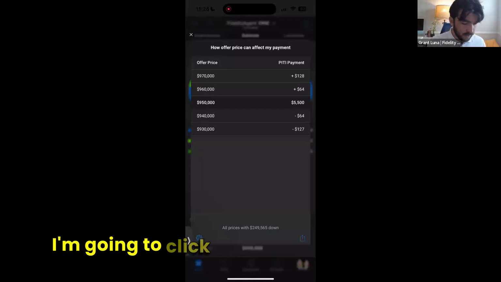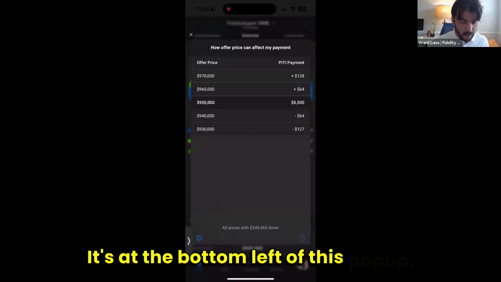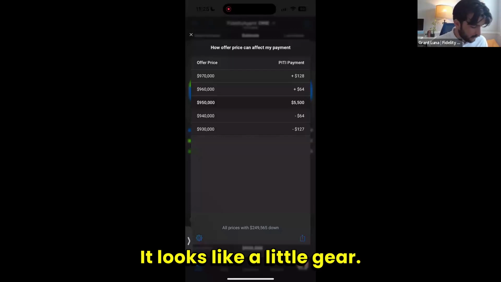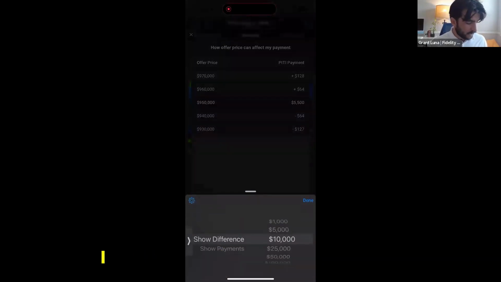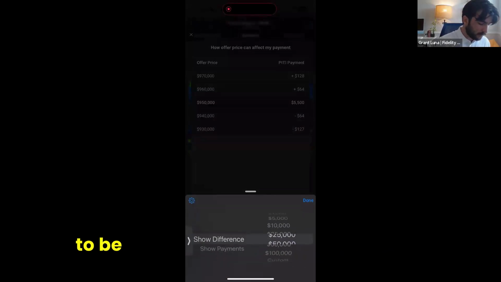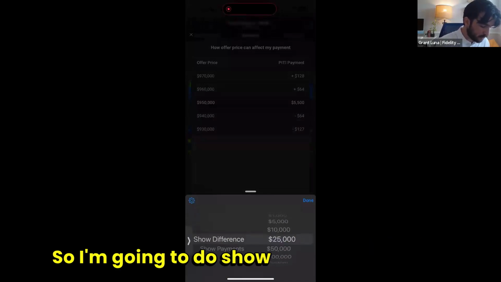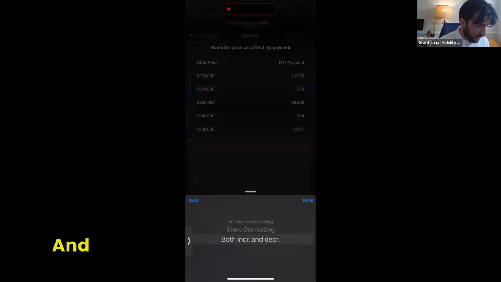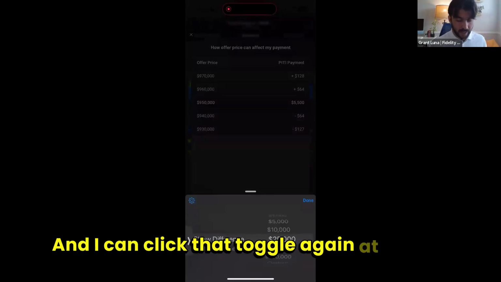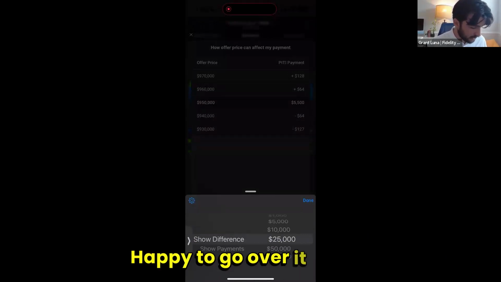So I'm going to click the settings toggle. It's at the bottom left of this pop-up. It looks like a little gear. So I'm going to click that. I can choose whether I want this to be 25,000 or 50,000 increments right here. So I'm going to do show difference 25,000. And I can click that toggle again at the top right. And if anyone's getting stuck on this part, let me know. Happy to go over it again.